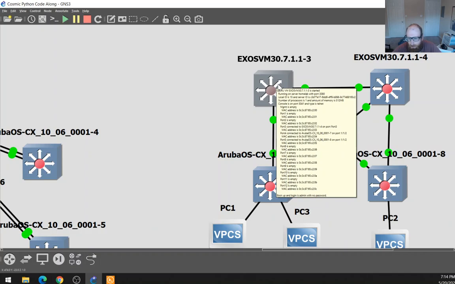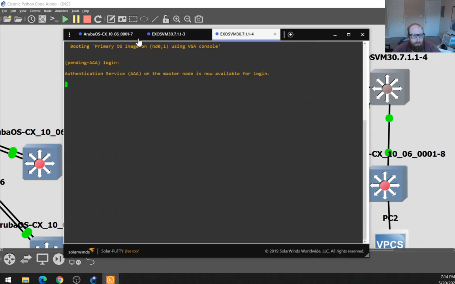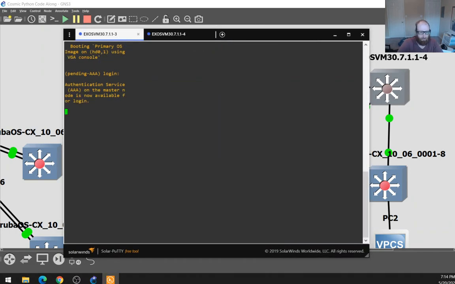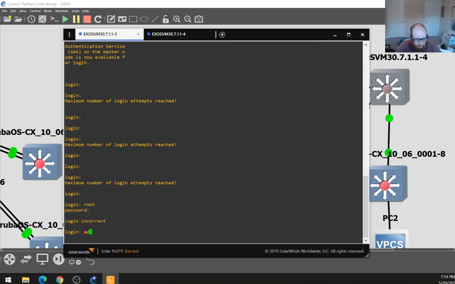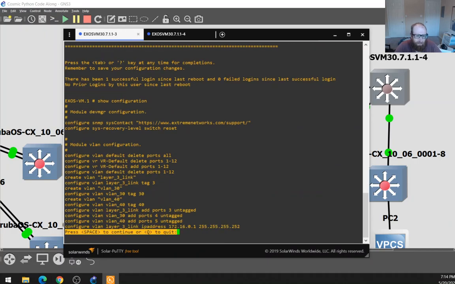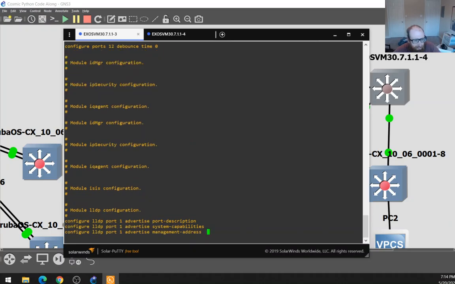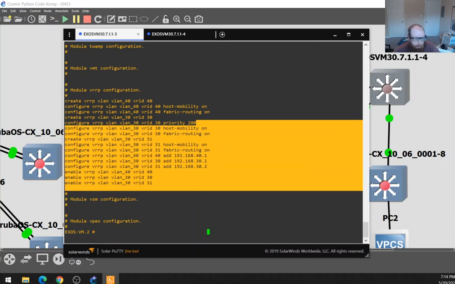So let's start with the Extreme. Okay, so we're not going to need, actually we probably could still have VRRP. Yeah, we could still have VRRP on there, but for now let's get rid of VRRP.